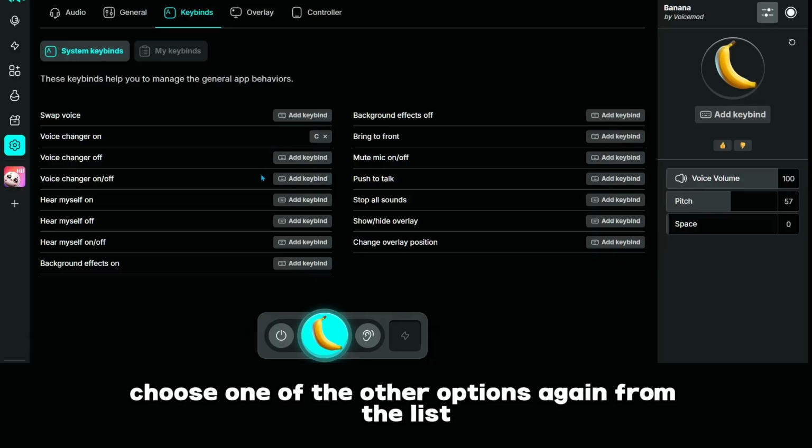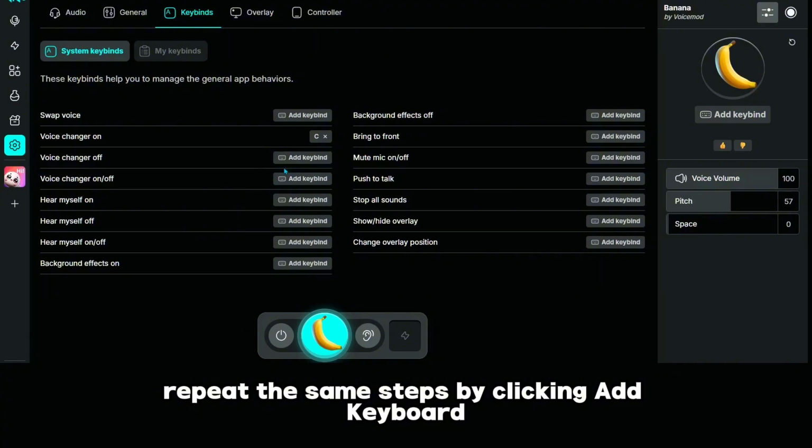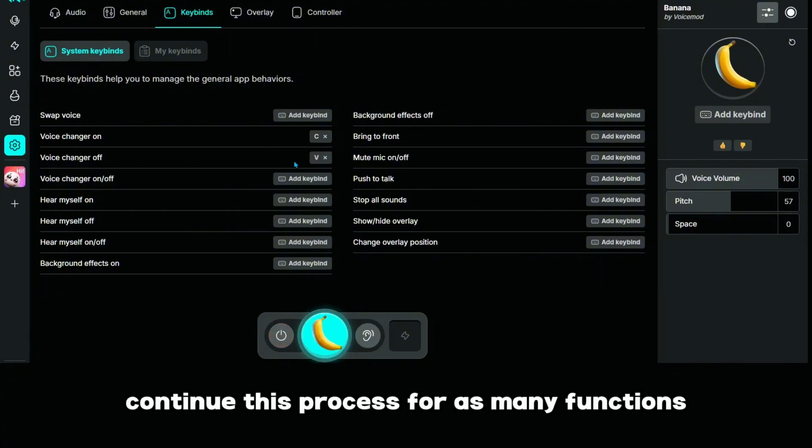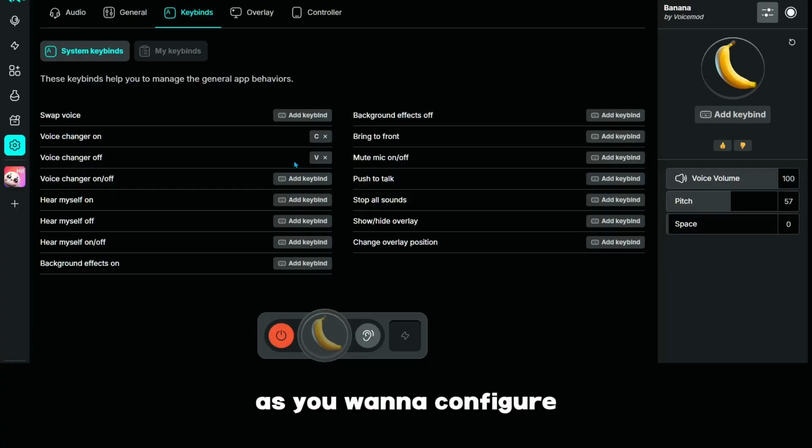Then choose one of the other options again from the list. Repeat the same steps by clicking Add Keybind, selecting a key, and testing it. Continue this process for as many functions as you want to configure.